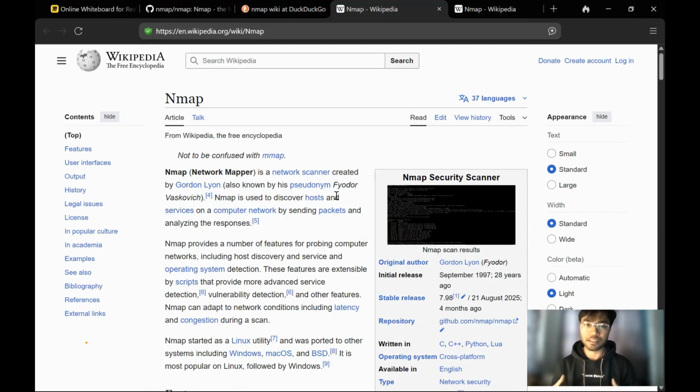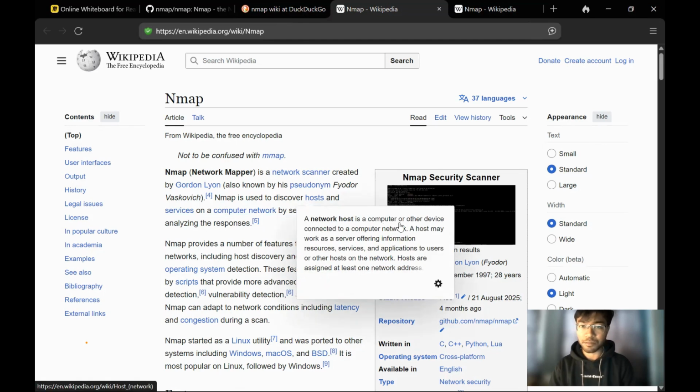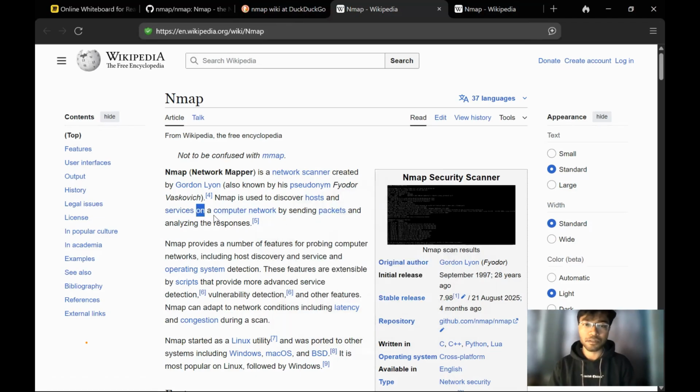Nmap is used to discover hosts. You can think of hosts as the computer or computing machine that you're trying to scan. You want to see what services are available on those hosts. You can look at the definition: a network host is a computer or other device connected to a computer network. A host may work as a server offering information. That's the computing device that you want to scan, offering services on a computer network by sending packets. Packets are network packets. You may already know about it, but it's okay.